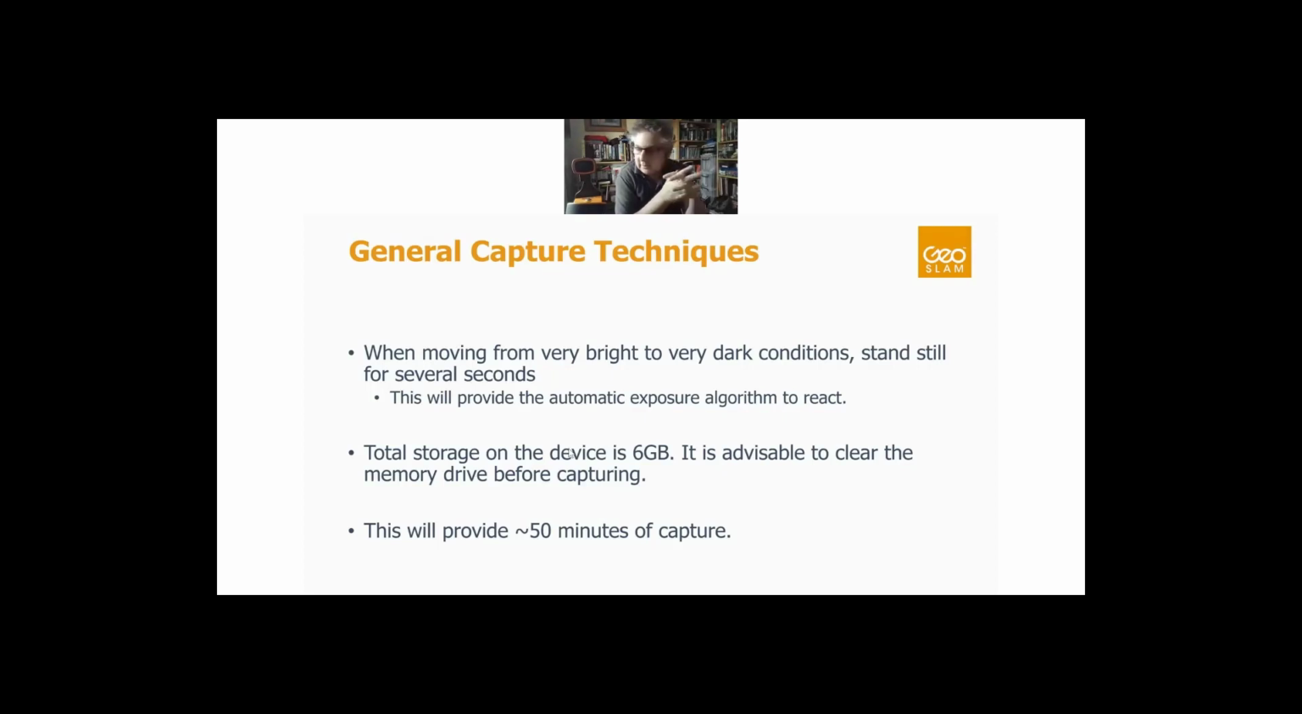At the moment, on these cameras, the internal storage is 6 gigabytes. That should give you around 50 minutes of capture. So that's something to be aware of when you're in the field all day: you will need a laptop or some device just to download over the Ethernet port. And then remember to obviously delete them off the camera once you've downloaded them.